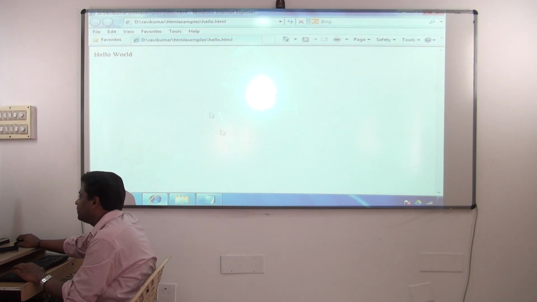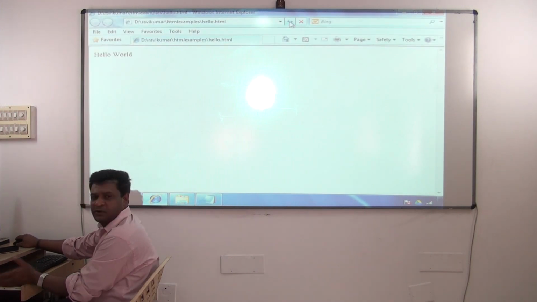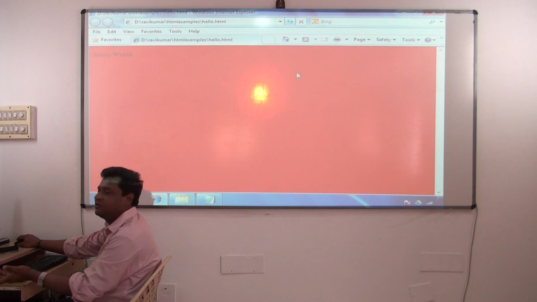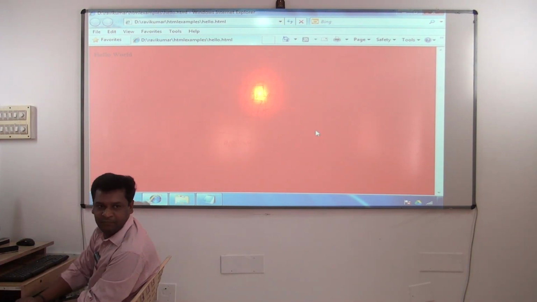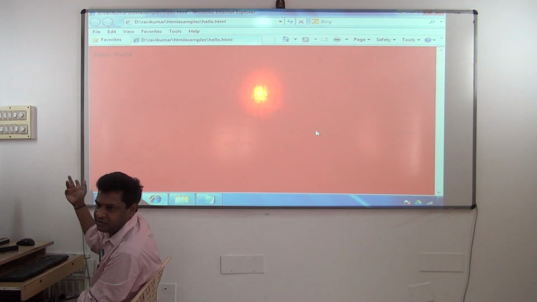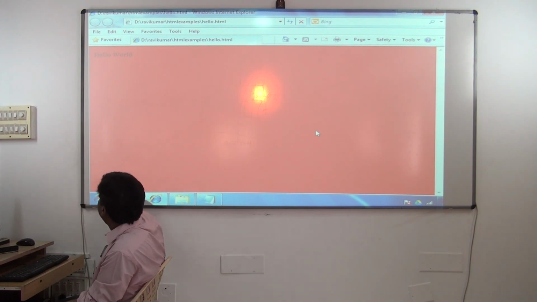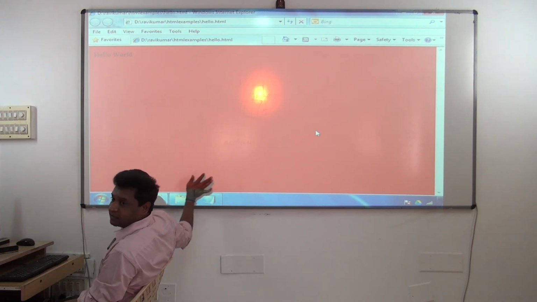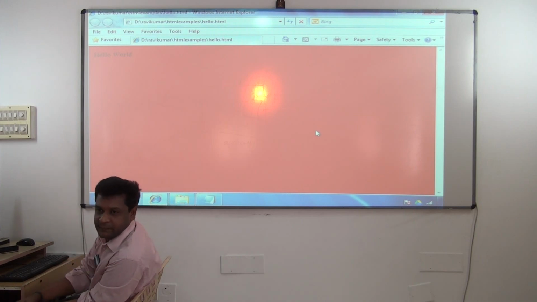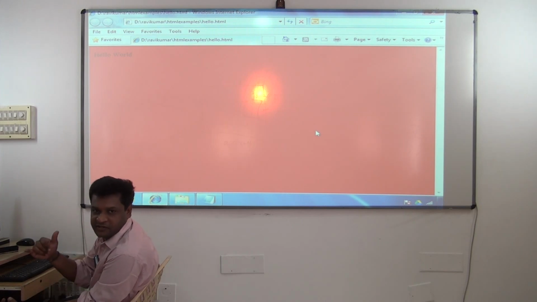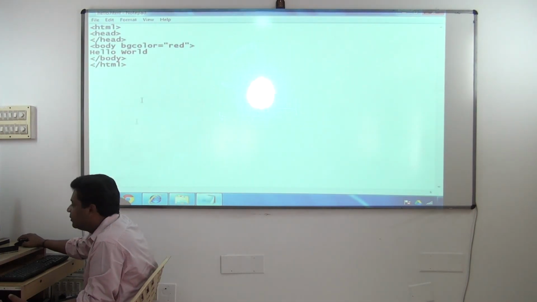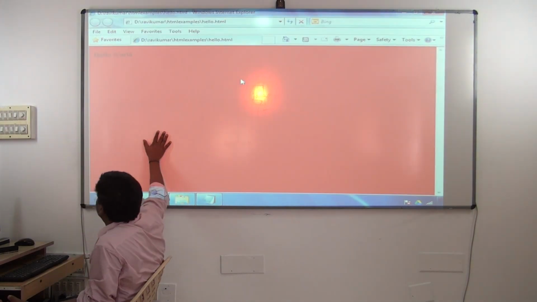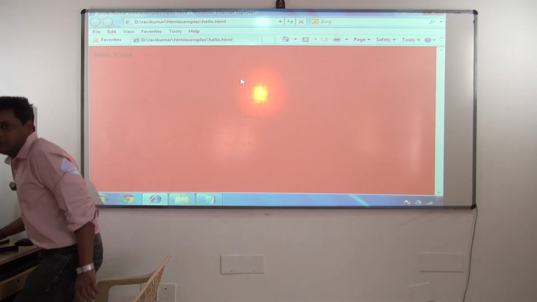Once it is open, just save the file and refresh, and it will execute. You don't have to double click every time. If that file is open, just refresh, now it is executing. BGCOLOR is equal to red means whatever red color you are seeing is the body part. Whatever you type in body will come like this. Fine. So this is the body part. You got what the body part is.